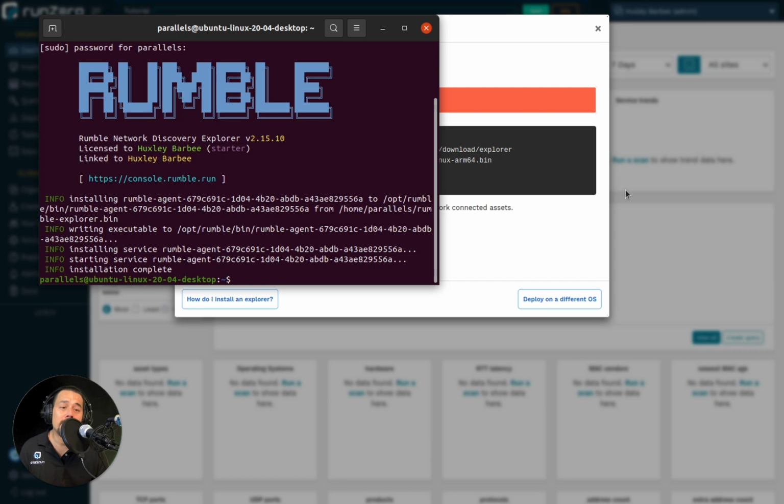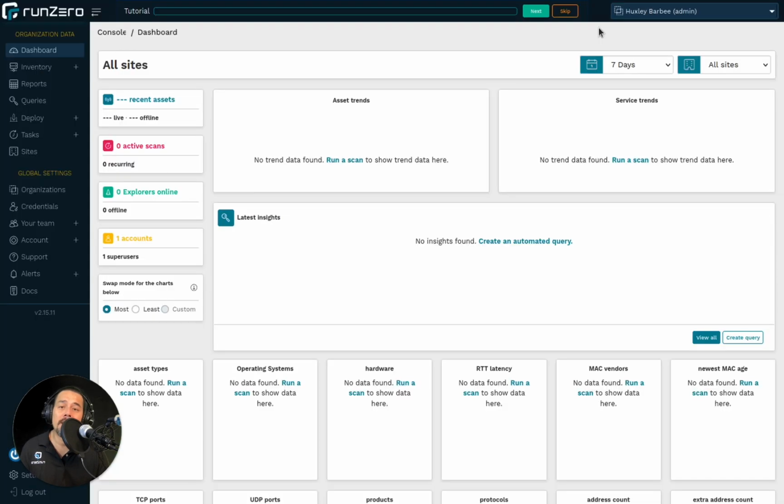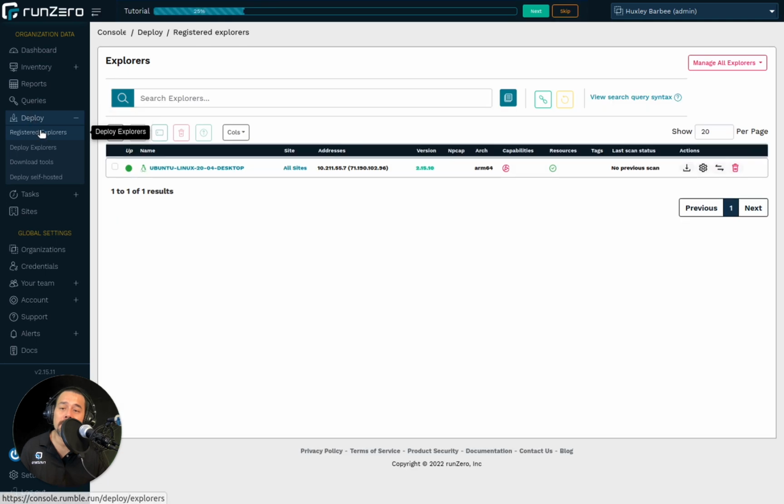If you like, you can come back to the console to verify that the Explorer was successfully installed. Simply head over to Deploy, Registered Explorers, and we can see indeed, yes, we have a new Explorer that's been deployed over here. It's never been used for a scan. And this completes part two of the walkthrough.